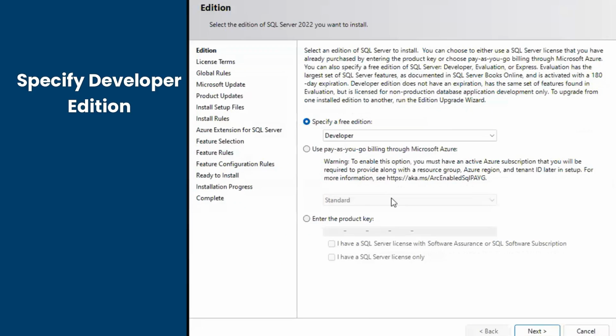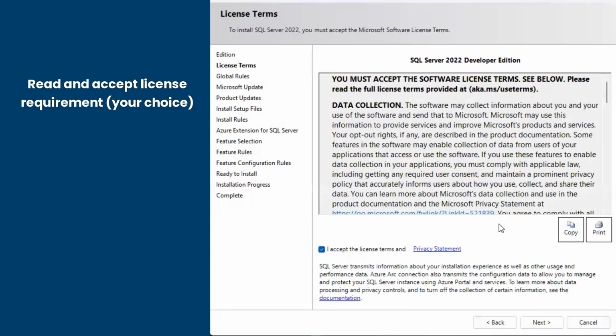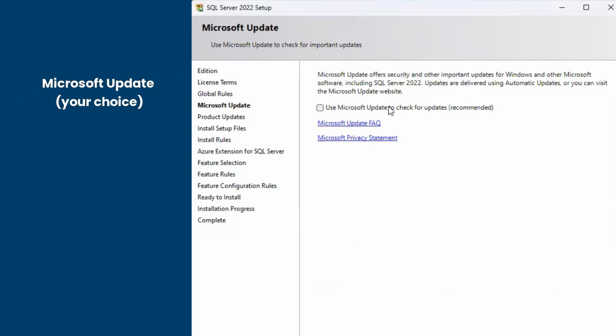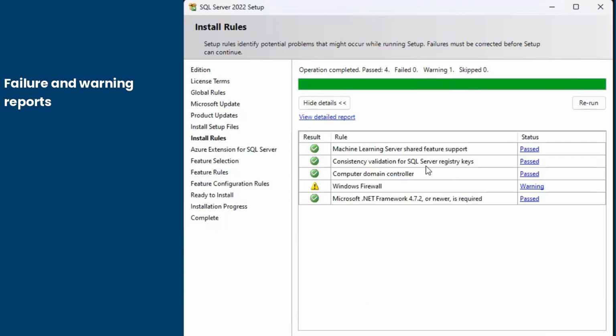The next window is where you choose the edition of SQL Server you want to install. In our case, it is the Developer Edition, which is free. Go ahead and accept the license terms for installing the Developer Edition. Of course, please read it before agreeing. In this stage of the installation, you choose whether you want Microsoft to check and install updates. I always check yes.